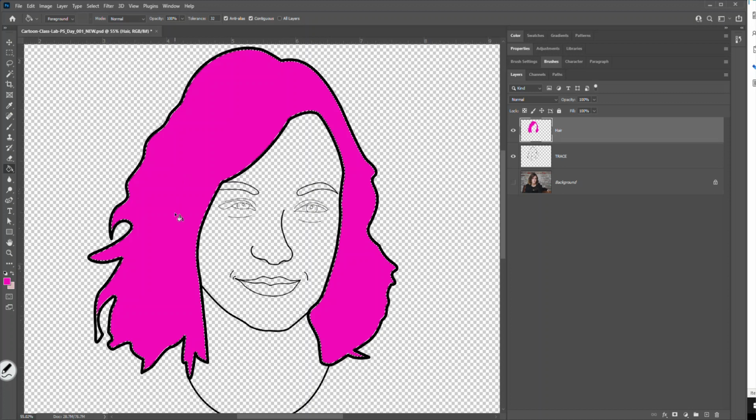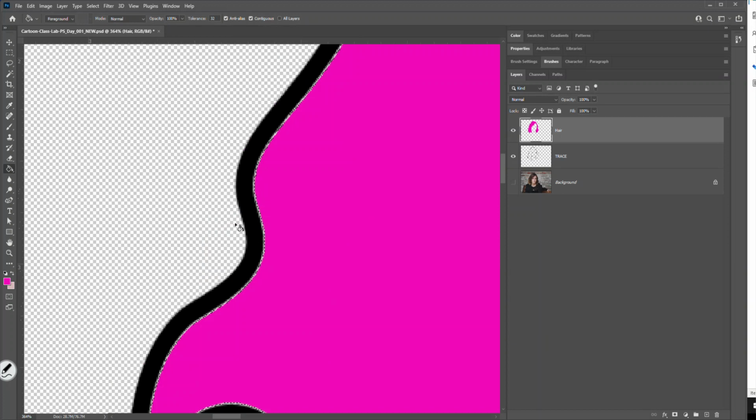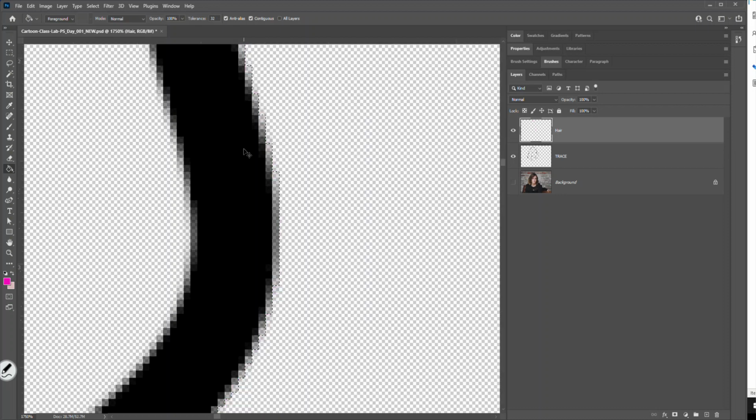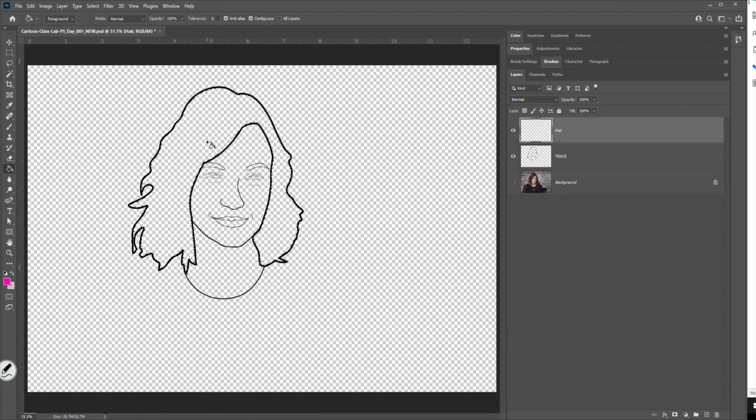It may appear as, well, fantastic, we painted the hair. Not so quick. Look here. It's missing some of these pixels. It's leaving a space between where I made my selection and where my selection stopped. So this is a little problematic for us. But that's okay.